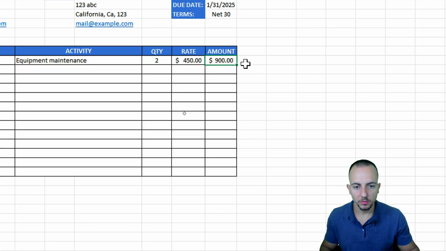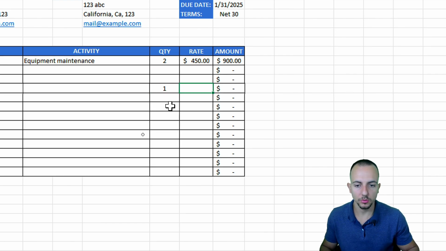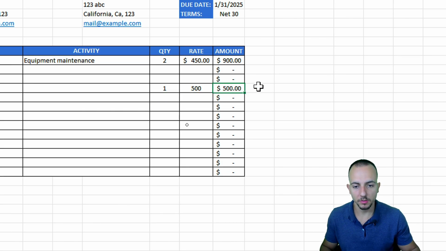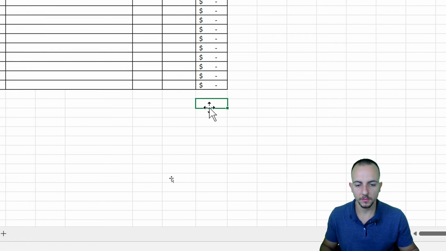Now I can select the amount, at the bottom right corner of the cell, click, hold, and drag down to copy the calculation down. And whenever we enter here a new service, so let's say quantity equal to 1 and the rate equal to 500, enter, the amount is going to automatically retrieve the result. Now we can move on to the rows underneath to input the last information.